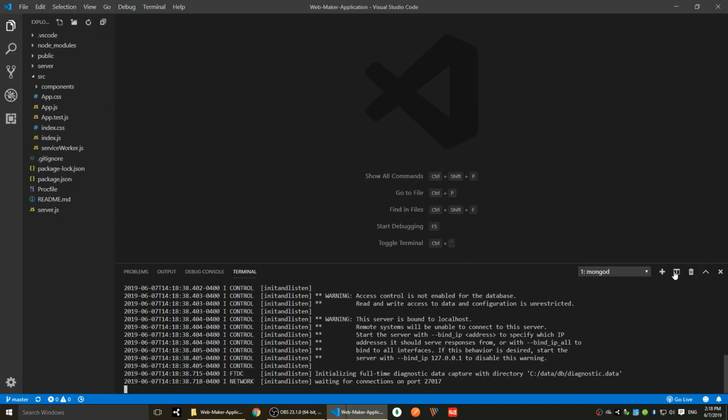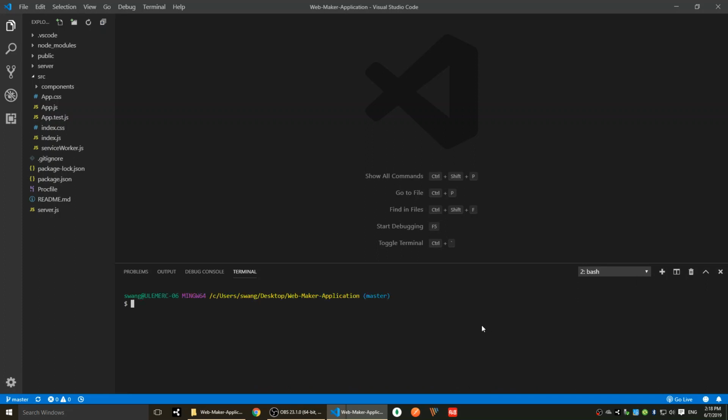Database is running. Right, so as you can see the waiting for connection here, that means the database is running. So you're able to do the next step to start the server. So we're going to open a new terminal here to do the Node.js server. Right, so server side is running.